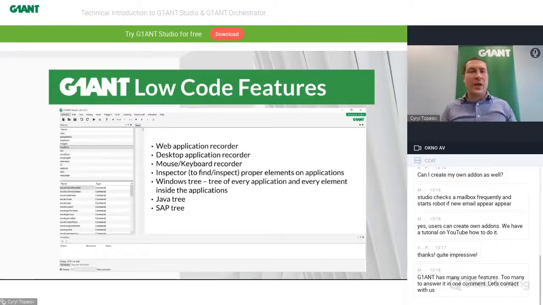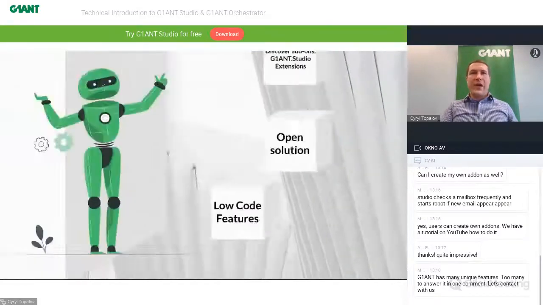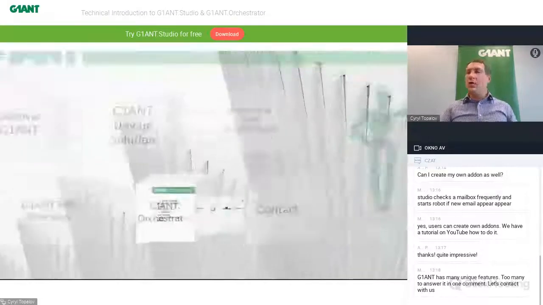Also, when we are speaking about XPass or VUPass technology, as we call it, it also finds the way to the button in the subtree, Java tree, or Windows tree. So you can very precisely determine the button or the element of the program which you would like to press. That was actually all about G1ANT.Studio.